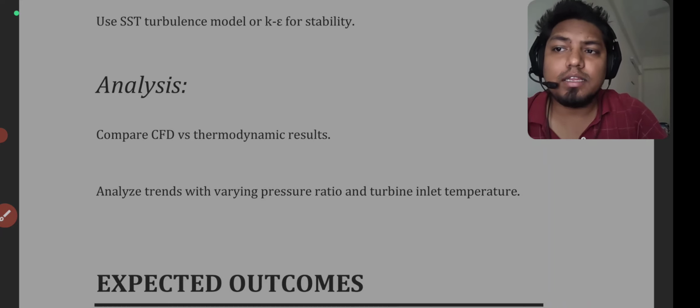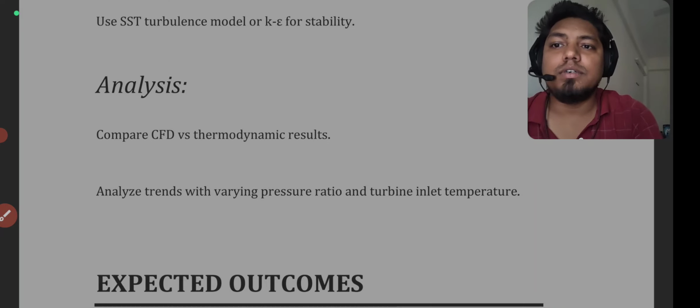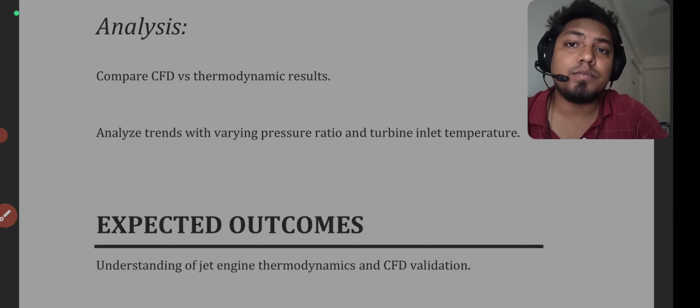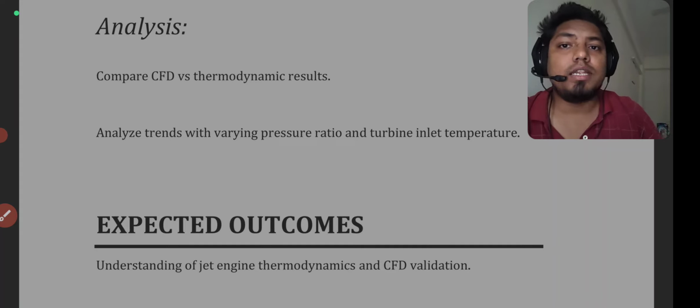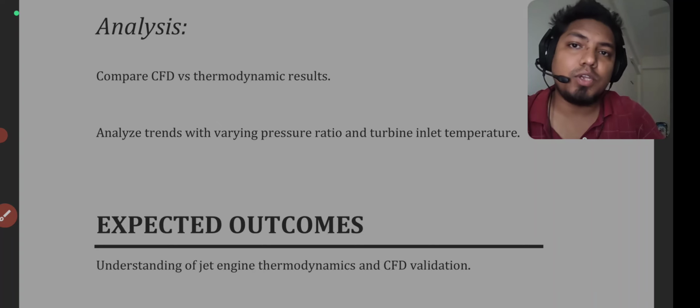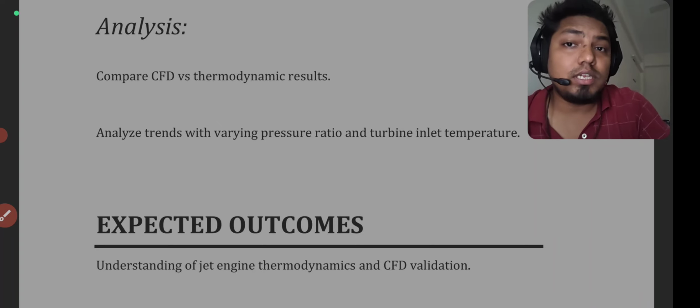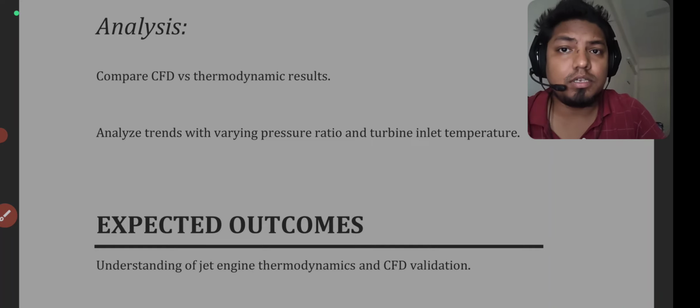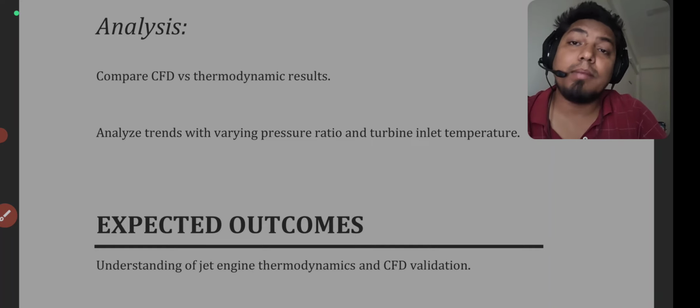And you can do analysis on the trends with varying pressure ratio and turbine inlet temperature, because turbine inlet temperature is a very important part of the jet engine. Turbine inlet temperature will decide what will be the maximum temperature of the hot gases, because beyond a certain limit, if you give fuel, then the maximum temperature at the inlet of the turbine and turbine blades will melt.